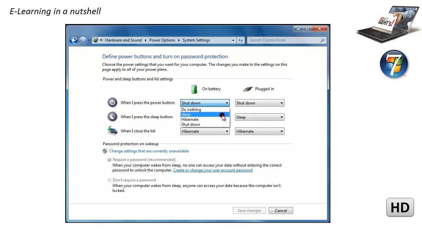Sleep is a bit like hibernation, but the computer isn't completely switched off. This means it's still using power. But that also means it's quickly ready for action again. Yes, and do nothing is self-explanatory. Our recommendation, when you switch the computer off, it really should be switched off. If you want to close it and reopen it at brief intervals, then the best choice is sleep.